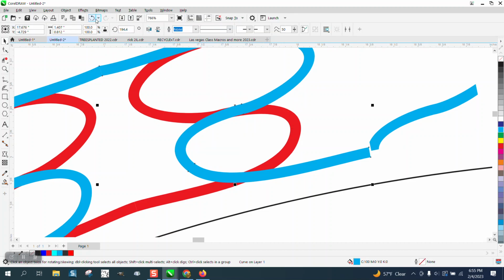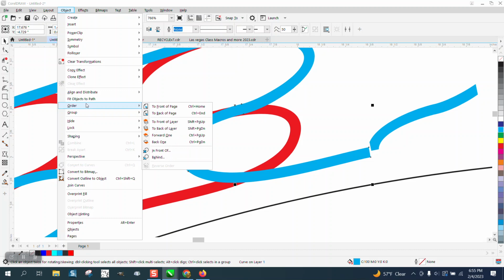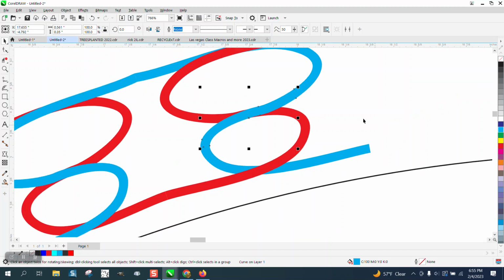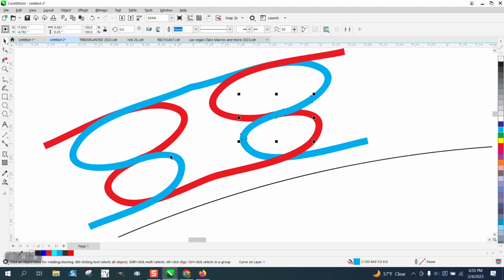I'm going to go to the blue and go to object order, back a page. And now I'm going to put this on front and it's going to be on the front of the page. Now the blue here is just the opposite. Now the blue's on top.